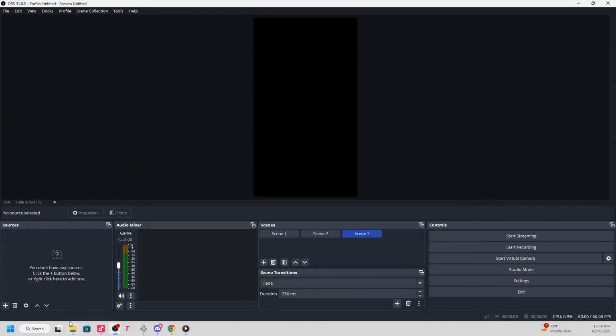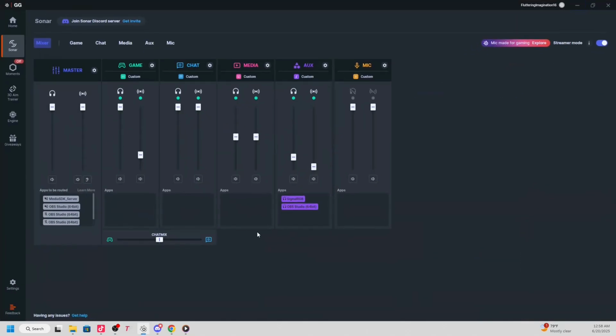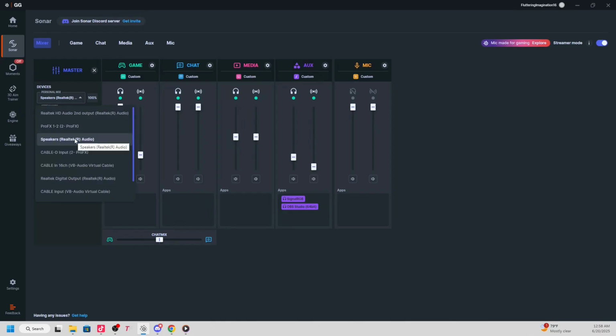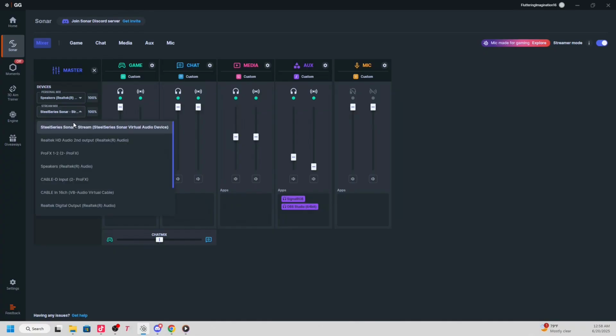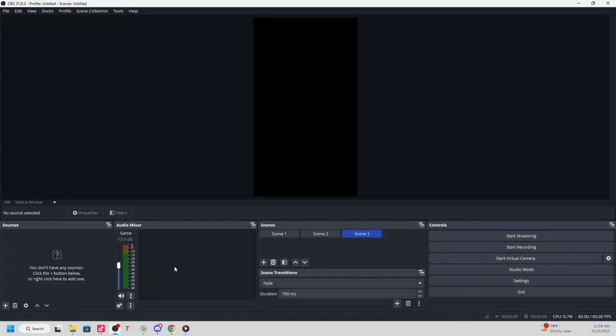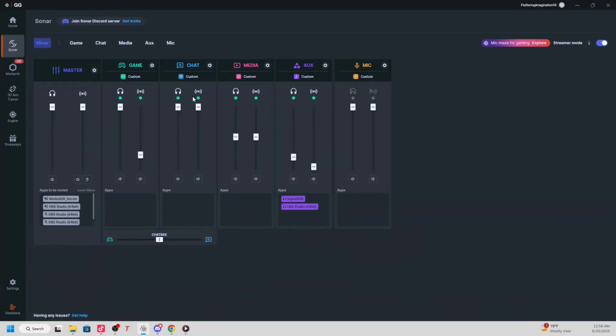Hit OK. Now, once Sonar is enabled, here's what you need to set up. You want to go here. This is the speakers that you're hearing, your earphones, whatever. You're going to select Stream, SteelSeries Sonar Stream. And over here, you're going to select Cable VB Audio that you downloaded. Once you have that set up, this is going to be the stream that your TikTok hears.